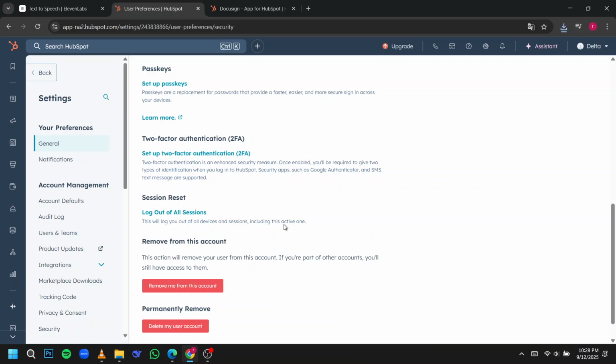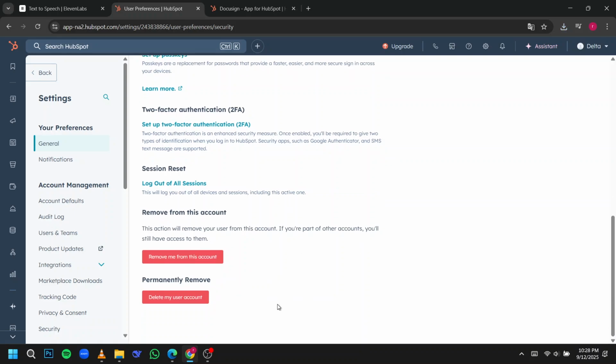And that's it. Now you know exactly where to find and manage your password settings in HubSpot.